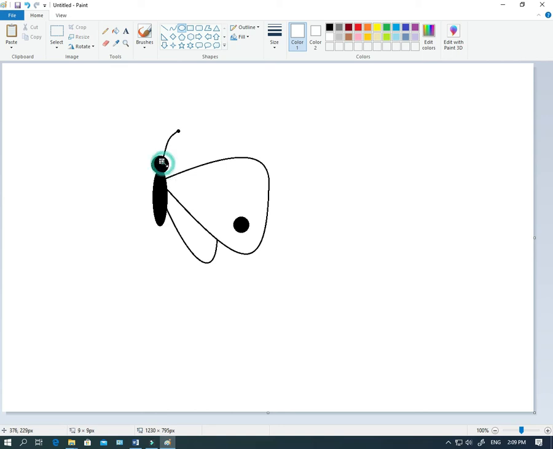Maybe we can go just a bit bigger than that. We'll see it there. Might be a bit big. We'll just make a wee tiny eye. That'll do. Okay, we'll change the color 1 back to black, and we're going to make those frilly edge parts.